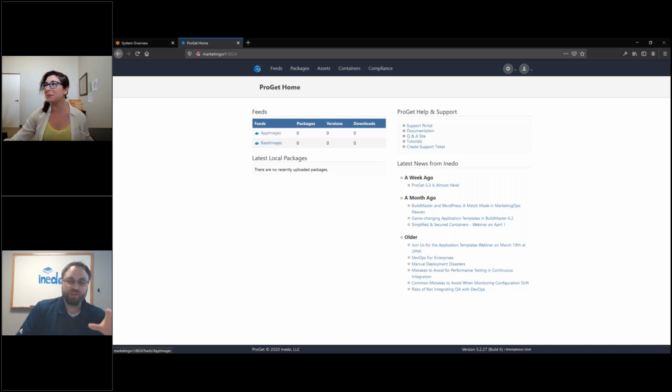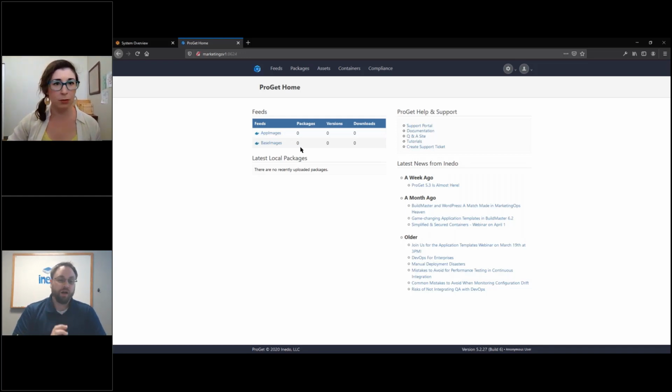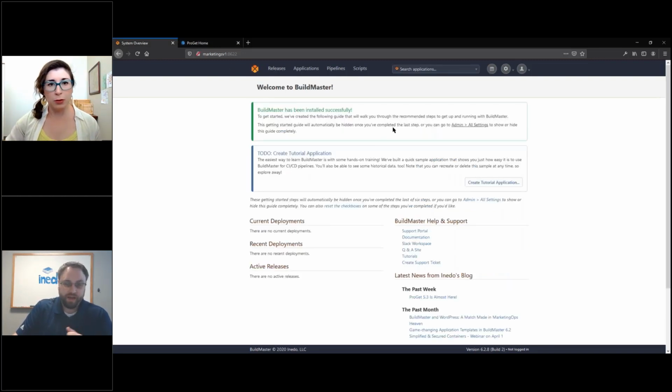In ProGet, so far, I've set up just two container registries, my base images and my application images. We recommend to actually keep those separate in separate registries because it allows you to have your system engineers and your system architects maintaining your base images. And as long as you're using a paid version of ProGet, you can actually lock the security down on that feed. And you can say, okay, only my system engineers and system architects have access to my base images. And this way they can maintain it and you don't have to worry about that extra compliance risk. All right, I'm going to flip back over to BuildMaster now.